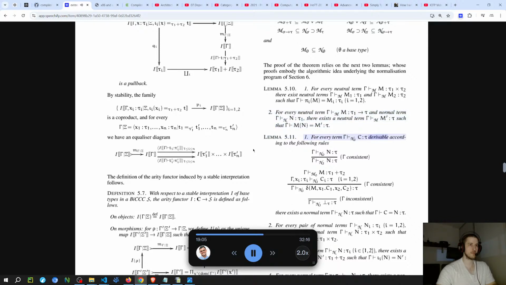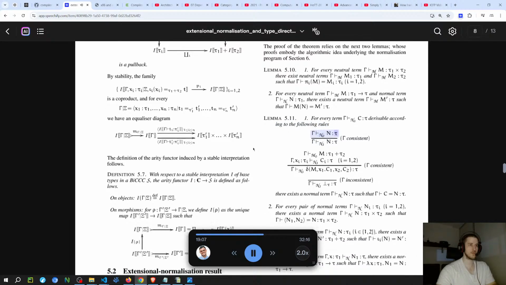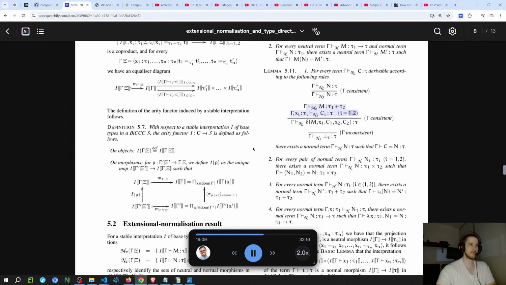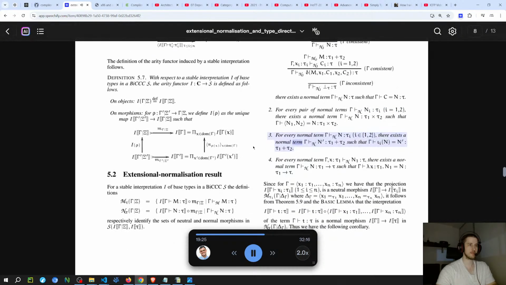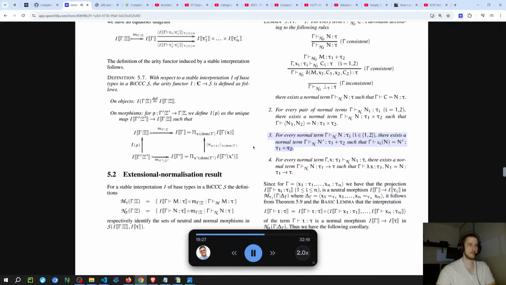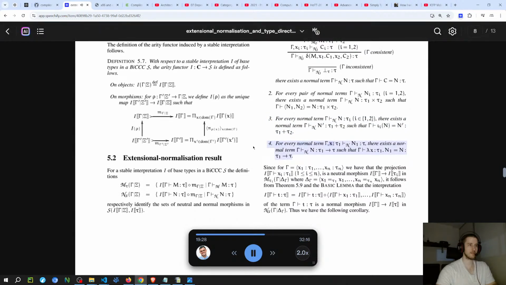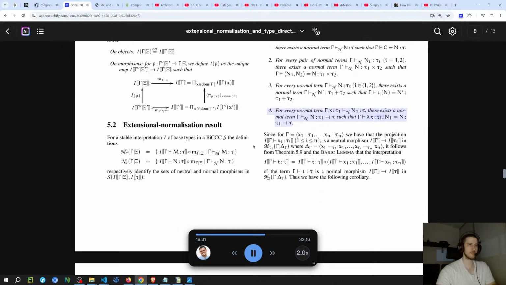Lemma 5.11. 1. For every term c t derivable according to the following rules: there exists a normal term n t such that c equals n t. For every pair of normal terms n1, n2 and t1, t2, there exists a normal term such that the pair is equal. 3. For every normal term n t_i, i equal to 1, 2, there exists a normal term n t1 t2 such that n equals n t1 t2. 4. For every normal term x and n and t, there exists a normal term n t1 t such that x t1 n1 equals n iota tau.